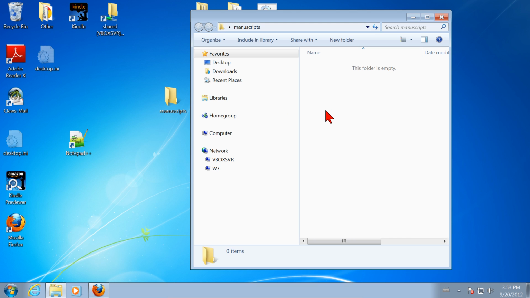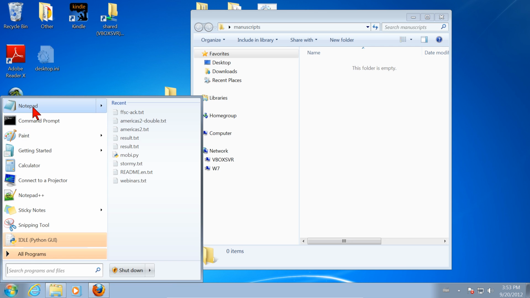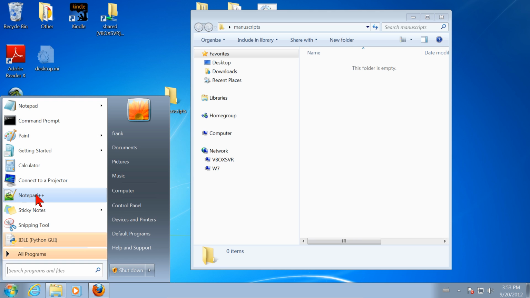Let's open a text editor. We'll click on the Start button. We're going to open the text editor named Notepad. Now I see a Notepad plus because this is a better text editor that I've installed. But let's suppose you don't have that installed.